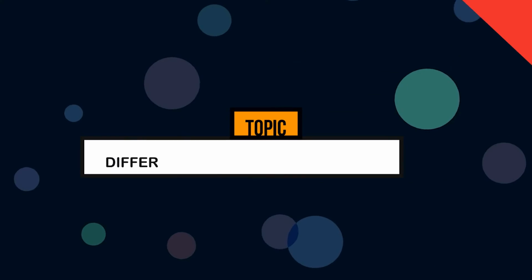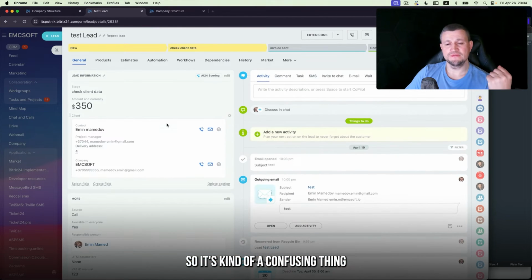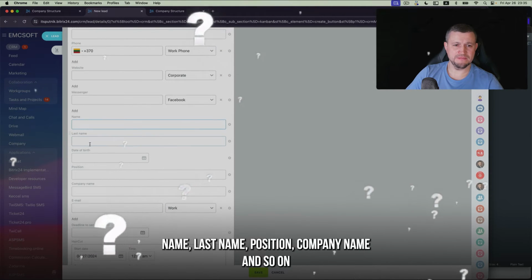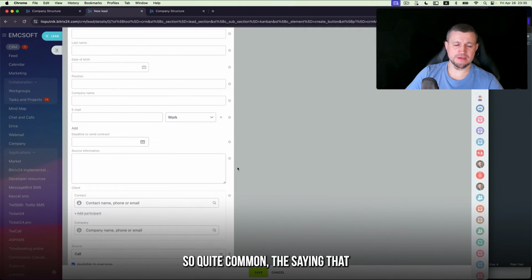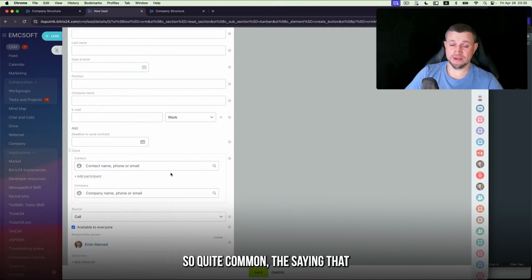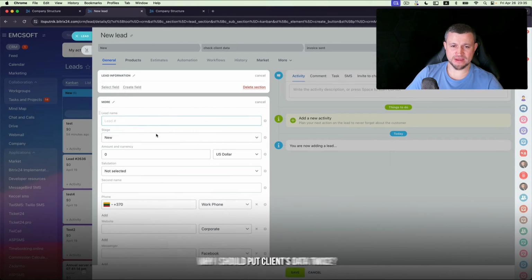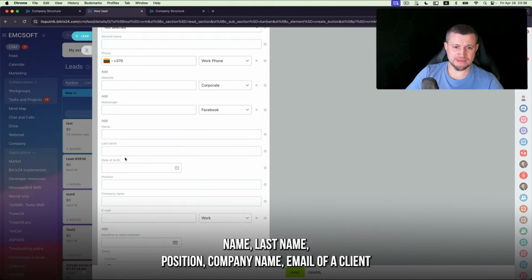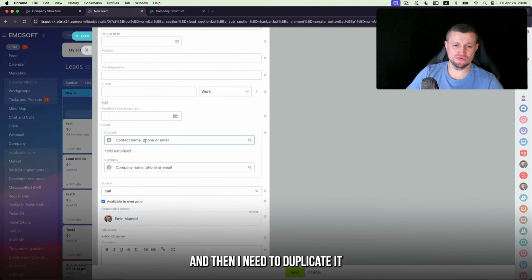Now go further. Difference between the client field, name, phone, and emails. So it's kind of a confusing thing. What's the difference between client and these fields? Name, last name, position, company name, and so on. Okay, so they are quite common. We're saying that why I should put client data twice. So why I should put phone number, website, name, last name, position, company name, email of a client, and then I need to duplicate it.